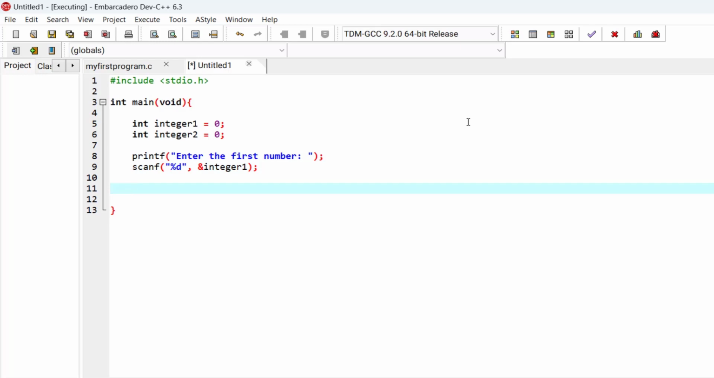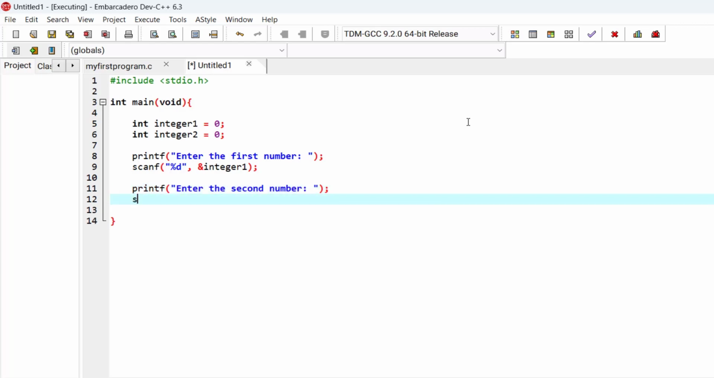I will create the same printf and scanf statements for the second number. And this second number will be stored in the second variable, integer 2. End of my statement with a semicolon.